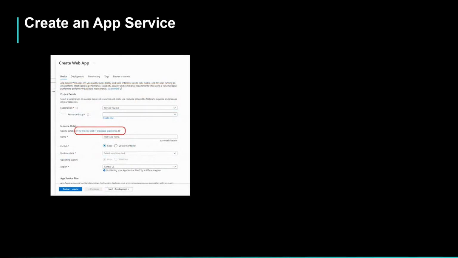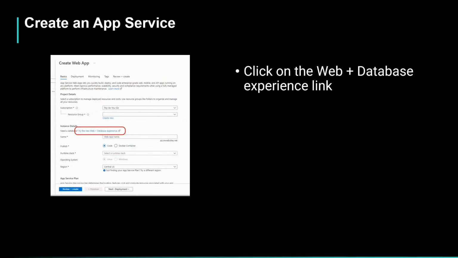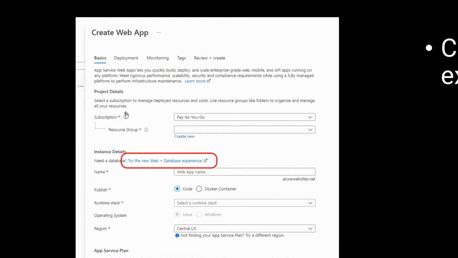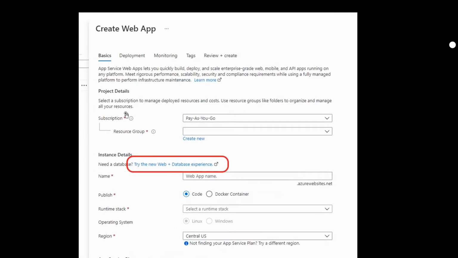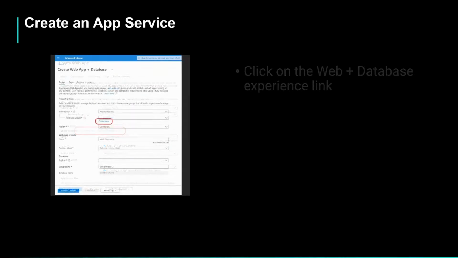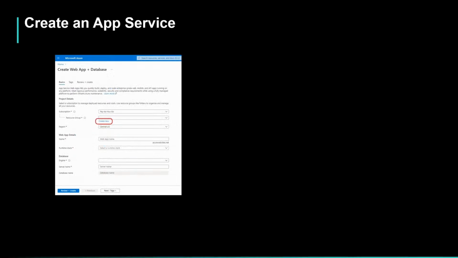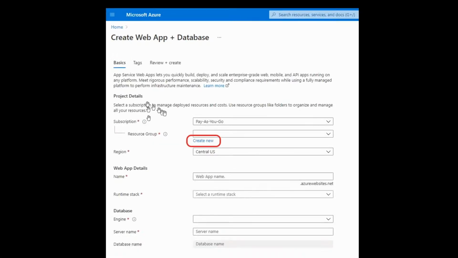Well, actually, before we even get to that, there's an option, and I don't know, this UI may change later, but this is a new option here where you can create the web app and the database configuration in a single pass. And so we're going to use that approach. And so what I'm going to do here is I'm going to create a new resource group.